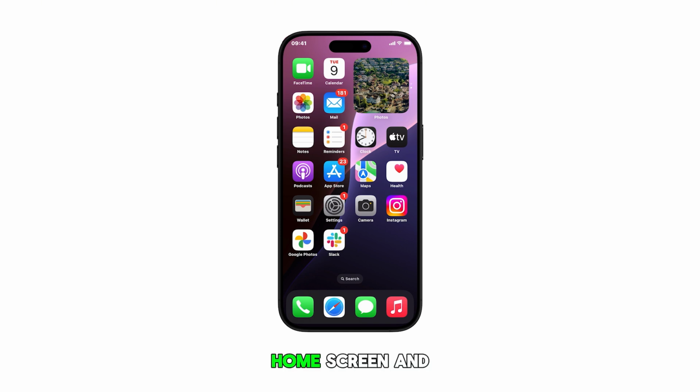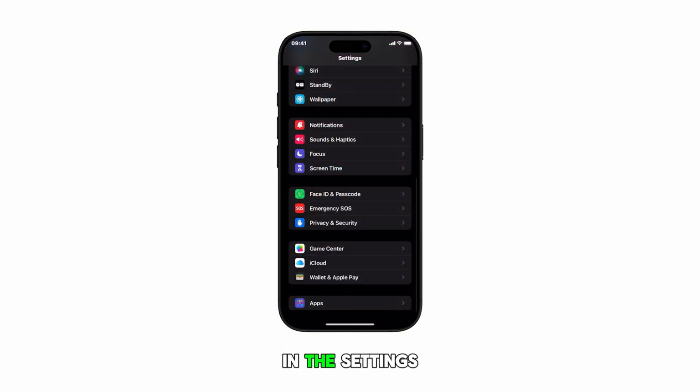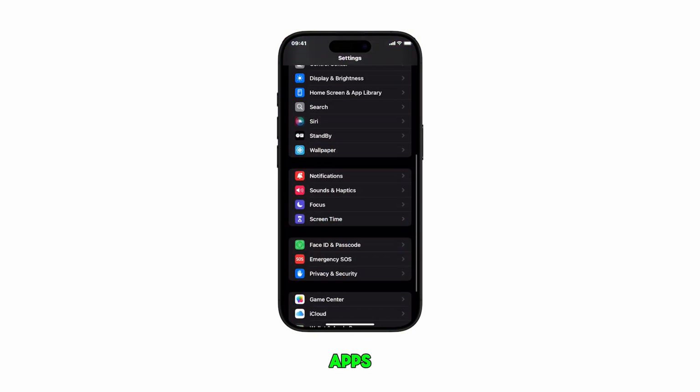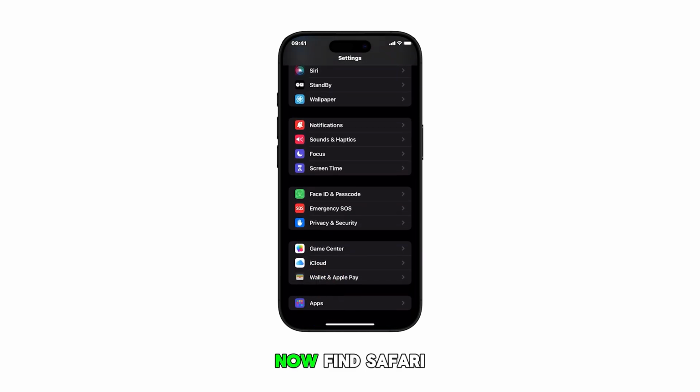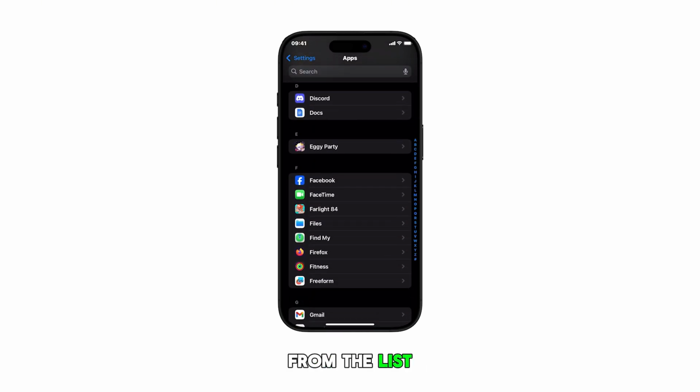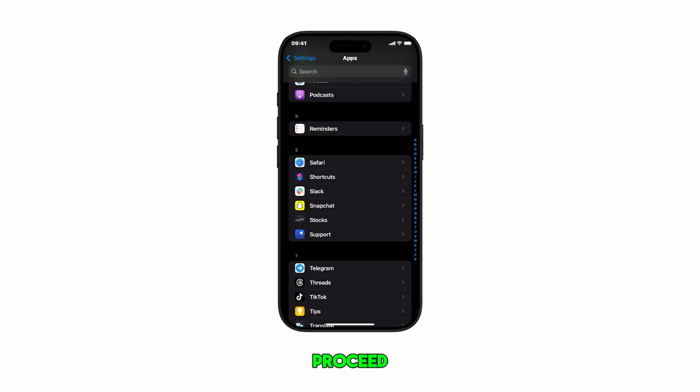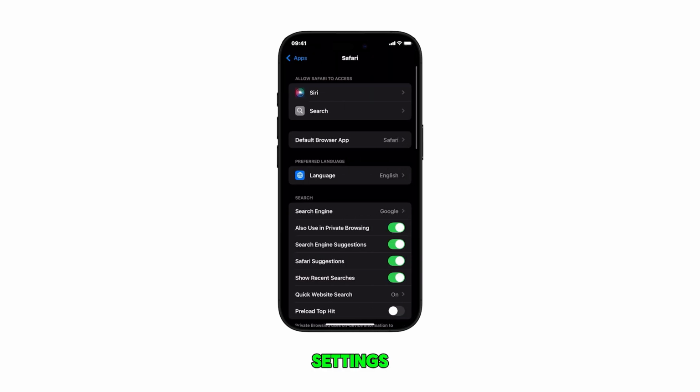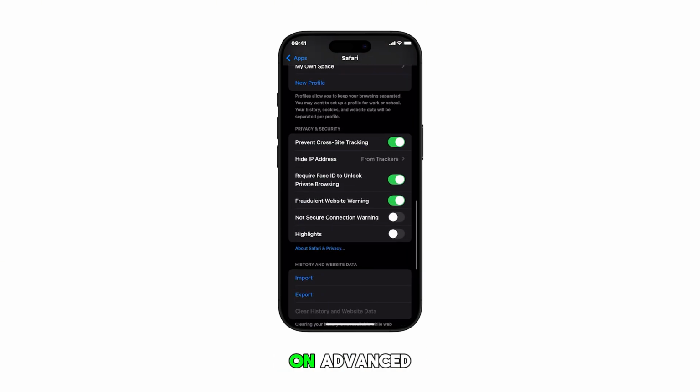First, go to the home screen and tap on the Settings app icon. In the Settings menu, scroll down and tap on Apps. Now, find Safari from the list of apps and then tap on it to proceed. Once you're in the Safari app settings, scroll to the bottom and tap on Advanced.